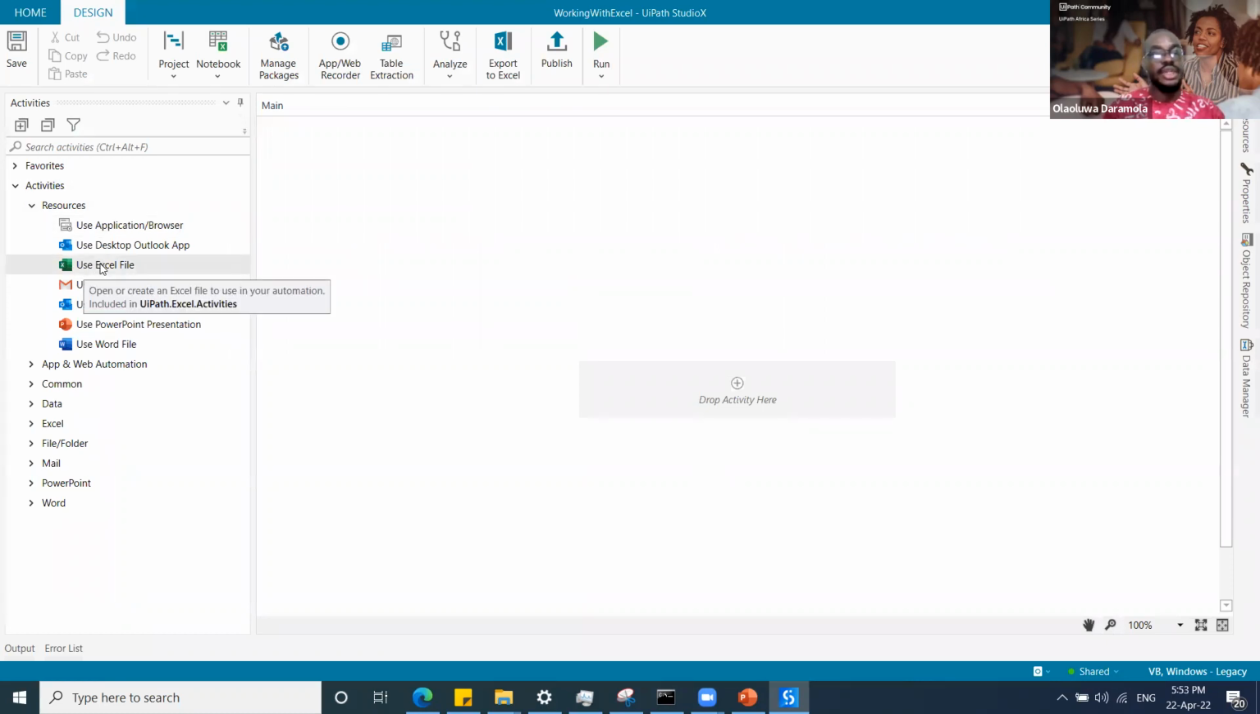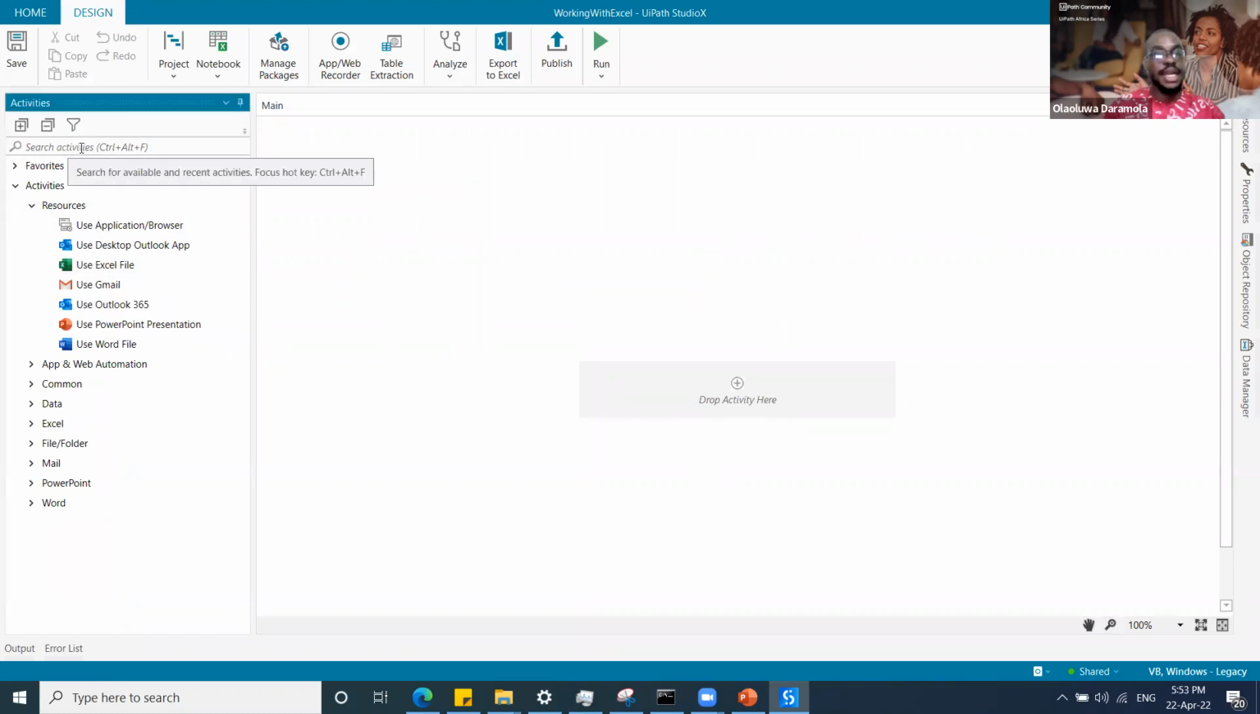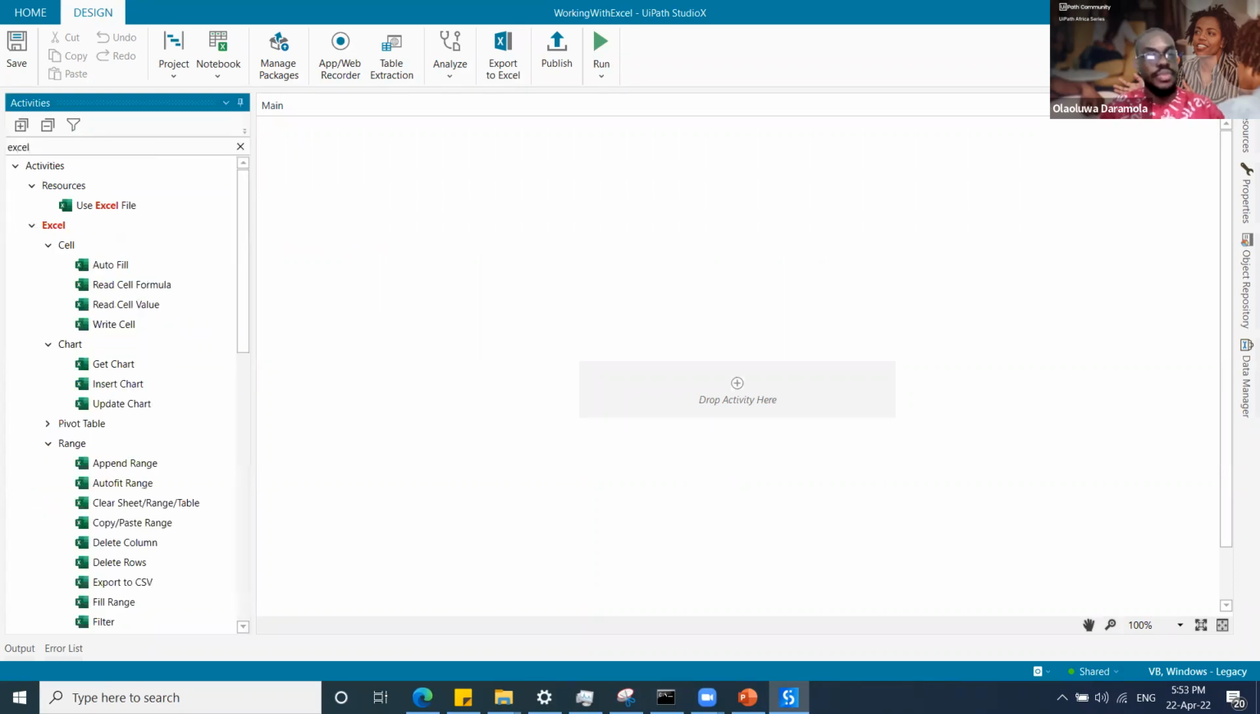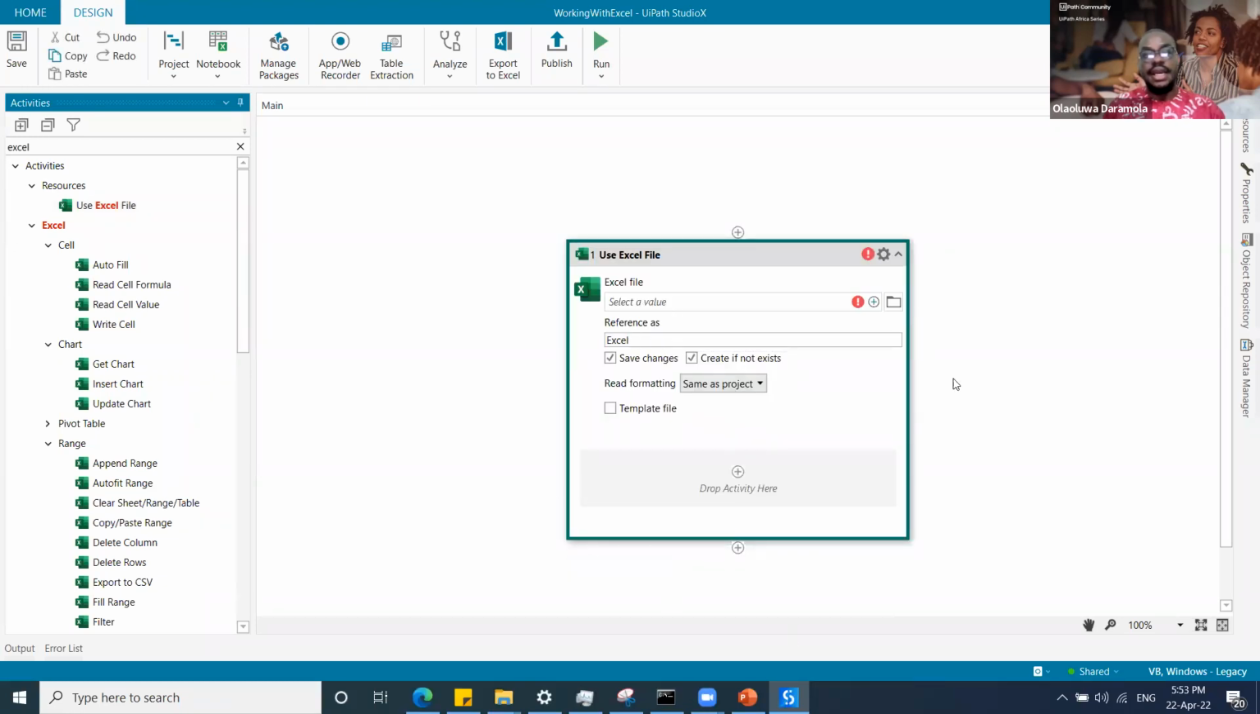I would like us to go to our activities panel where we have our activities and just type Excel. In this, you can see that under our resources, we have an action called Use Excel File. I would like us to drag that into our designer panel. This would allow us the ability to use different Excel actions to build out automations.